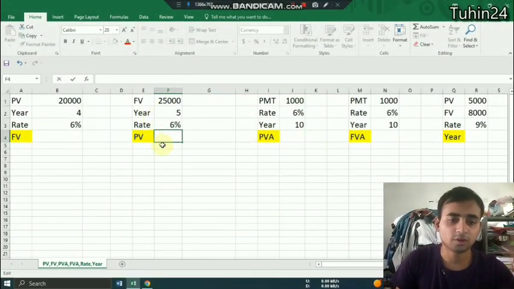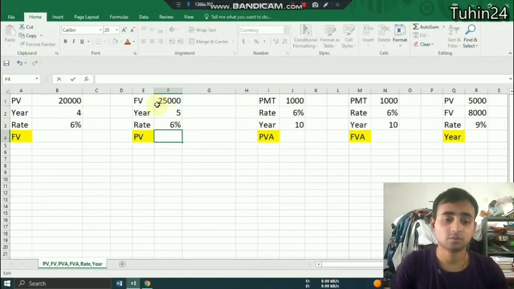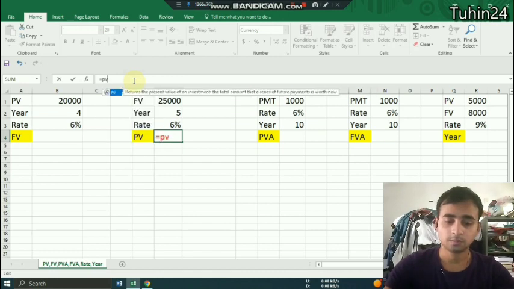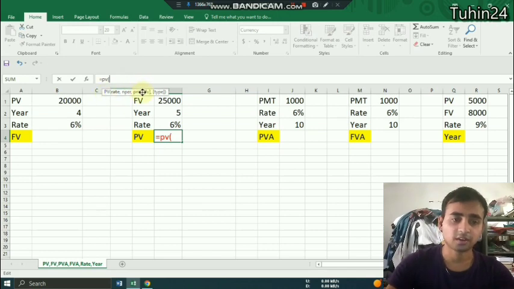Okay, so now we will solve the present value. So we can see there FV 25,000, year 5, rate 6%. Now we have to put equal, then PV, then first bracket, then we can see rate and per payment, etc. So here the rate is 6%. We have to click in, select the 6% column, and then we have to select the nper, which is called year 5.